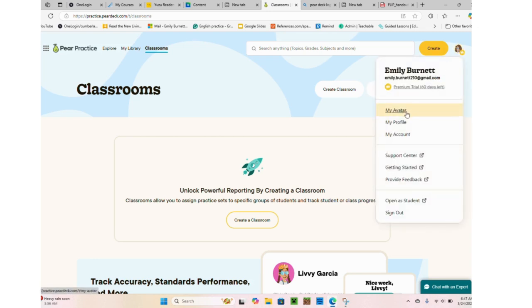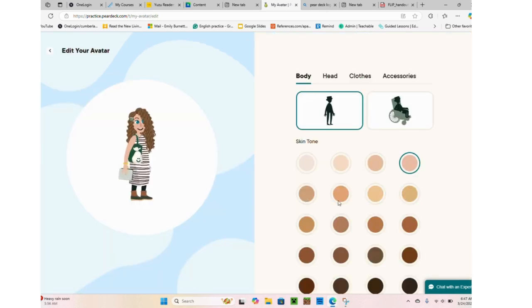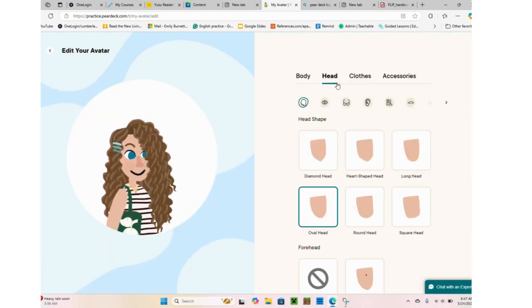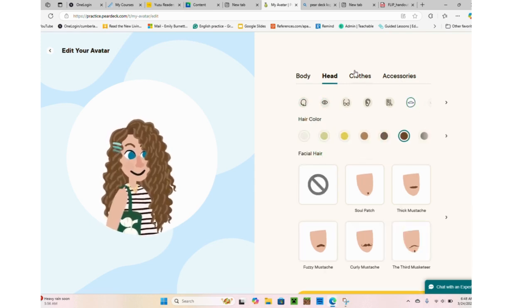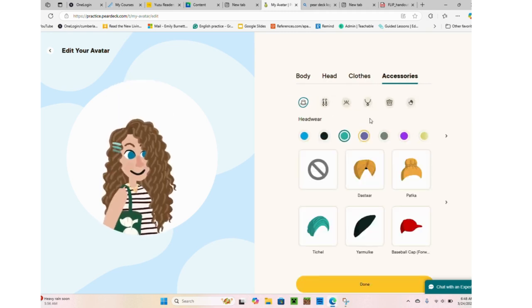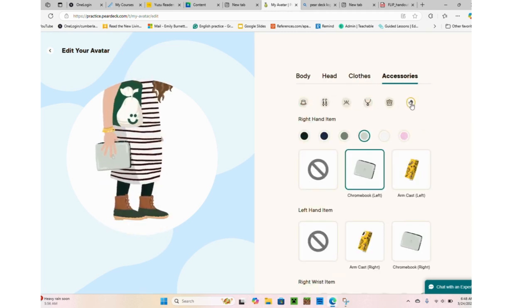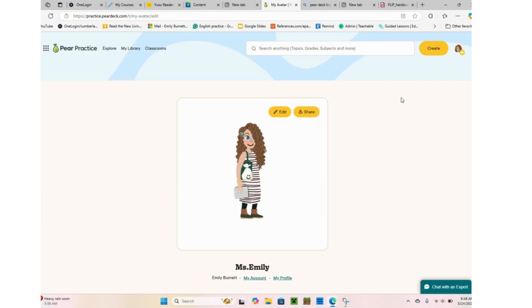And students may also use this, as well as teachers. You can create a little avatar. It has all these little cute gadgets and features. You can dress your person and all of this and that. Then when you're done, you can press done. You can also share it.